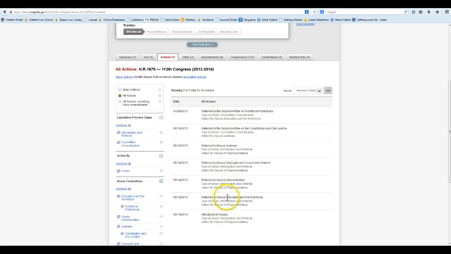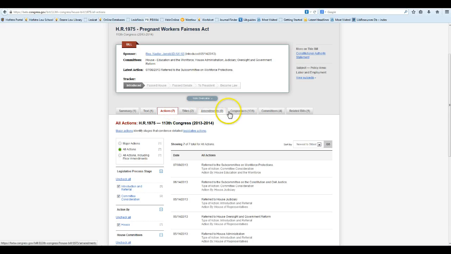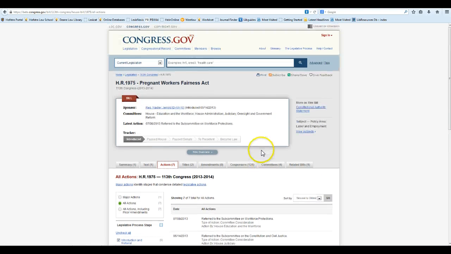It's always a great way to figure out if it's been referred to a committee, if it's been referred somewhere else, if there's going to be a report created. So this is where you would see what exactly is going on in the bill aside from the introduction and what the most current is, which was that it was referred to the subcommittee. And you can explore the other tabs here as well. They provide some great information.